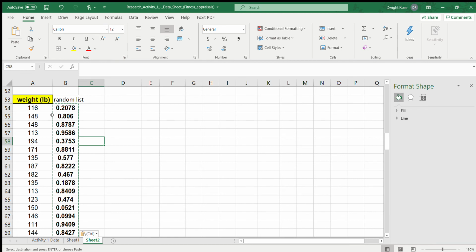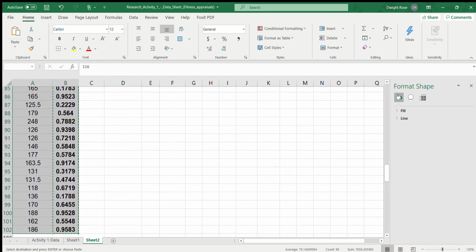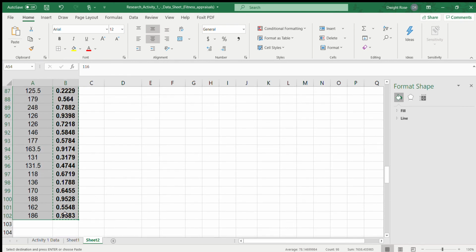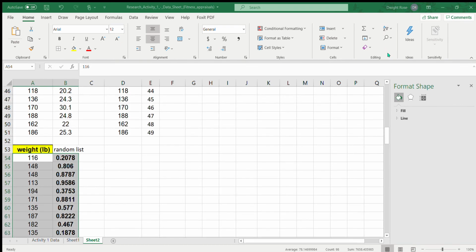So when you have this randomized list now, you simply block everything, including the random list, and then you're going to right click. Well, actually, you can go to the menu where it says sort, or it says A to Z, and custom sort. And then when you get your custom sort, you're going to make sure my data has headers is off, and you're going to go to column B. You're going to sort based on column B. And then if you want to choose smallest to largest or largest to smallest, it doesn't matter, but I'll just work with smallest to largest.